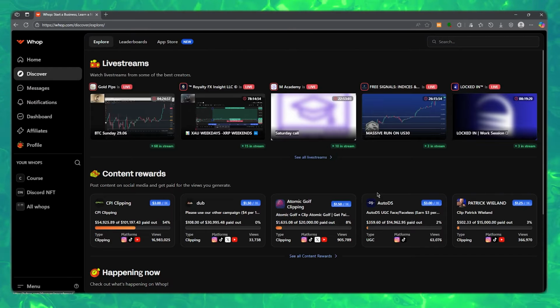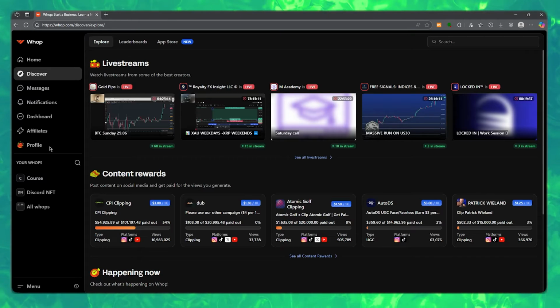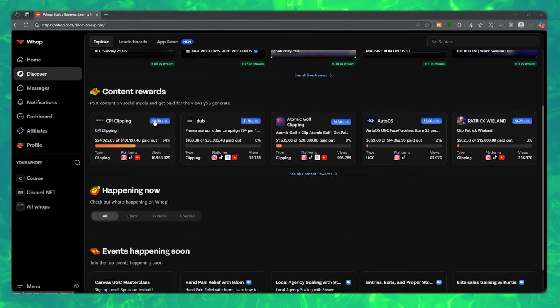So, strategy number one is going to be clipping, the easy entry point. The first strategy I want to show you, which is called clipping, is by far the easiest way to get started with content reward programs. Here's how it's going to work. You take content from creators that have content reward programs. You grab their best moments, enhance them with some simple editing, and repost them. That's basically it.